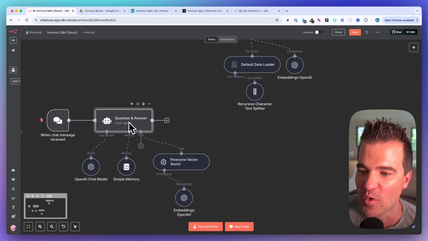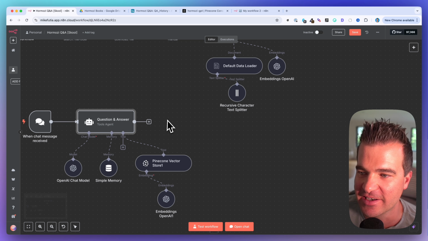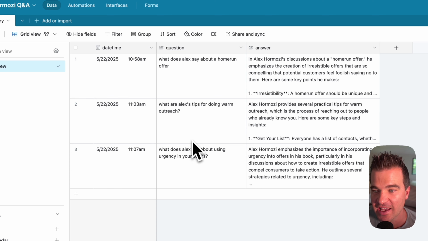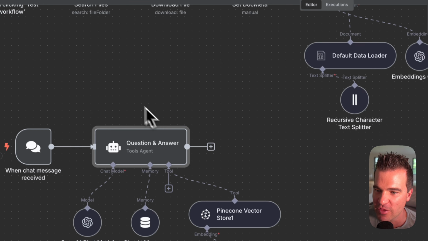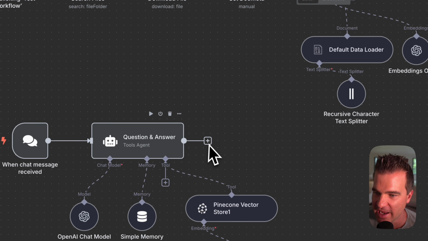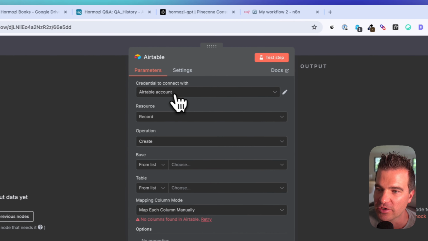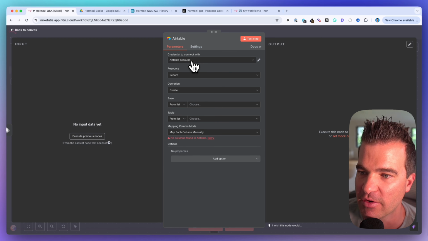Now, if you want to take it one step further, just for fun, I added an Airtable step here, again, where we can store our questions and answers in an Airtable database. So to do that, at the end of your question and answer, you're going to hit the plus sign, search for Airtable. You want to create a record. So you'll need to connect your Airtable account, of course.